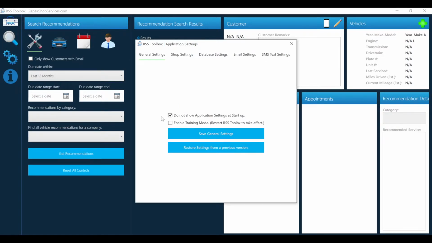Notice here we have two options. We can tell the program not to show the application settings each time it starts up. We can also enable training mode, which we're going to do. I'm going to show you the feature at the end of the video. And then we're going to tell the software to save the settings. We can also go back if we'd like and actually restore settings from a previous version of RSS Toolbox.